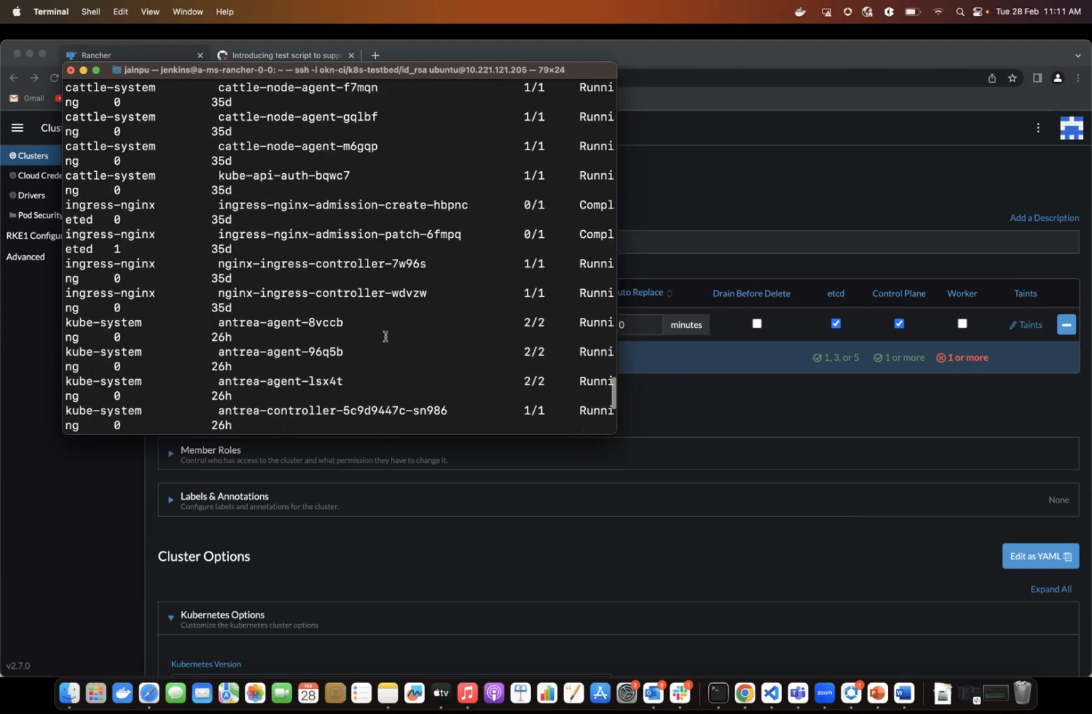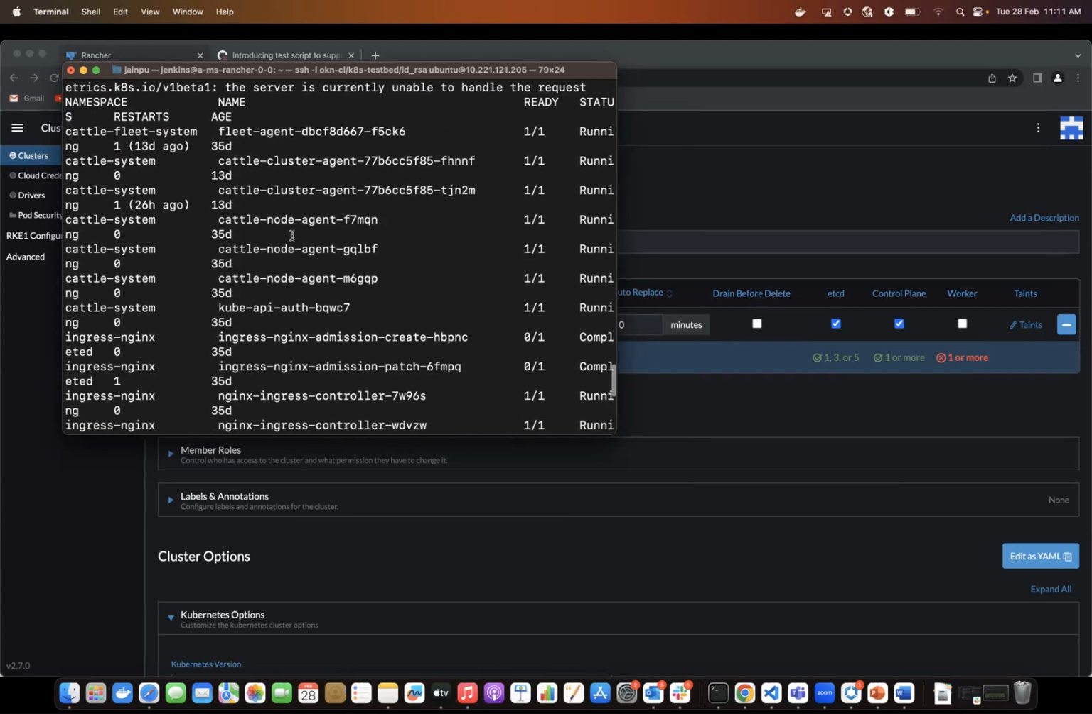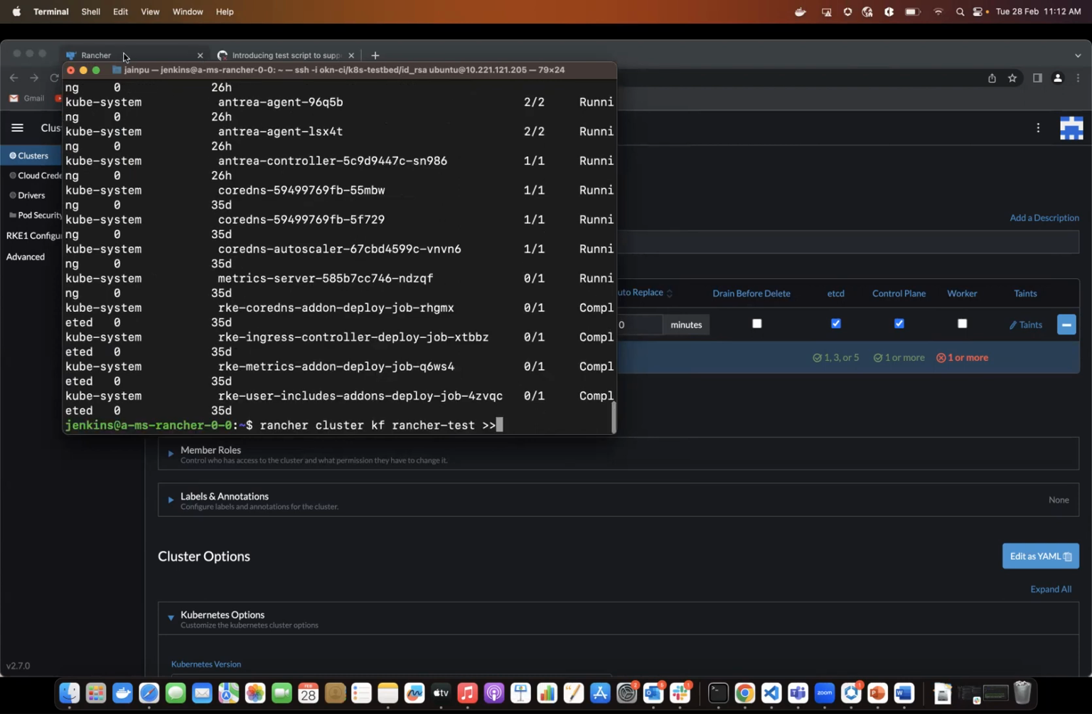To fetch the kube config from any of the clusters, we can just specify rancher cluster kf, and then specify the name of the cluster. Here it was rancher test, and this will give us the kube config for a particular cluster. Then we can export it to the kube config file, and use kubectl commands to work on it. We can fetch the pods, create network policies, and use this for any test purposes. So this was the basics of the Rancher CLI command.